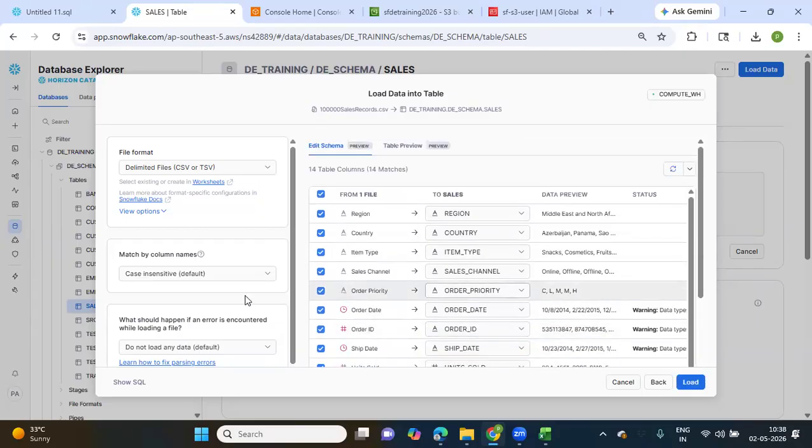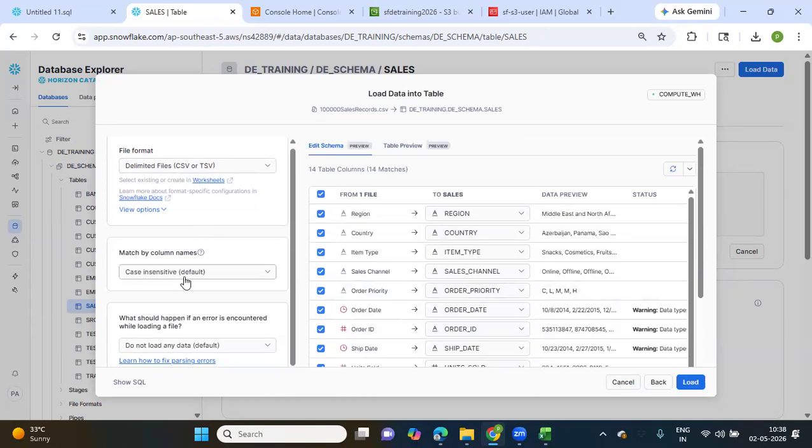Okay, so I'm using the CSV file format, case insensitive, which means that if there is any difference in case sensitivity between the column names on the source and destination, it is fine. Now, what should happen if an error is encountered while loading the file? If there are any errors in the file, I don't want to load any data. The option is on error equal to abort statement, or if you want to continue, on error equal to continue. For now I don't want to load anything.